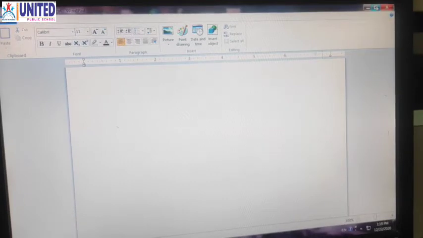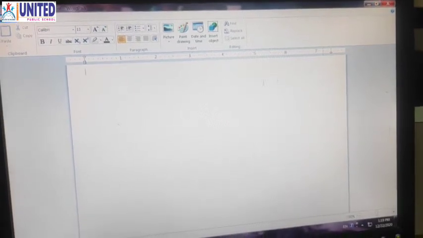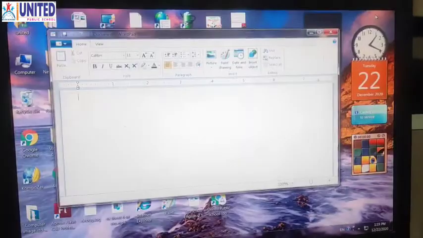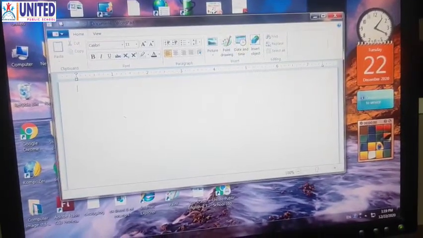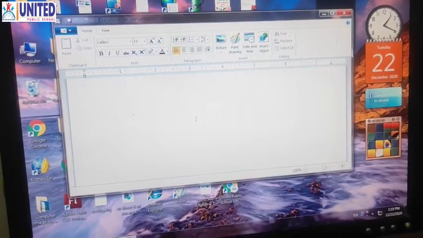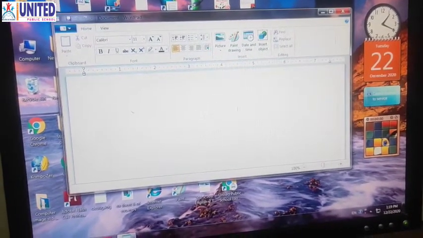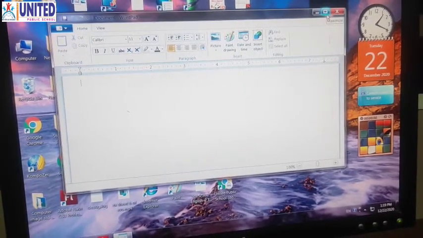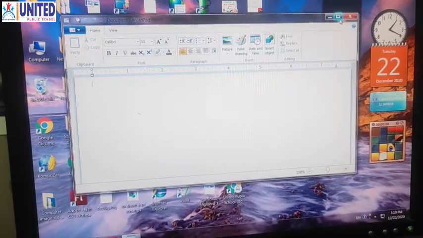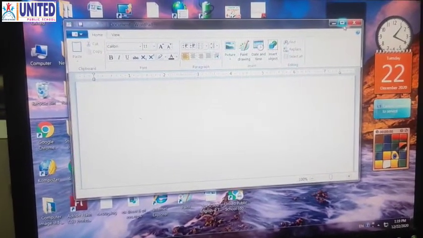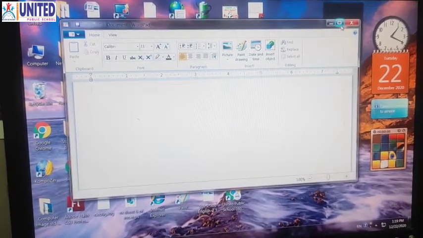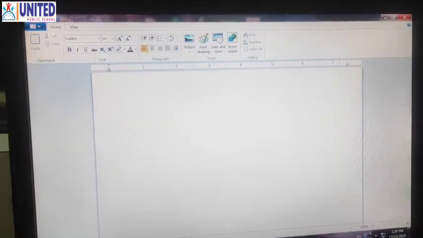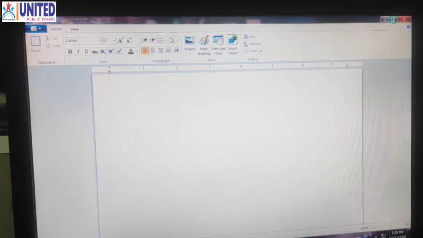Why is it showing restore down? Because now your window is maximized. Suppose again I click this restore button. So see, now your window is at a smaller size. If you want to maximize it, now you can see the maximize button. That means at a time you can see either the maximize button or the restore down button. So to maximize the window, I can click it. So again your window is maximized and the restore down button comes.